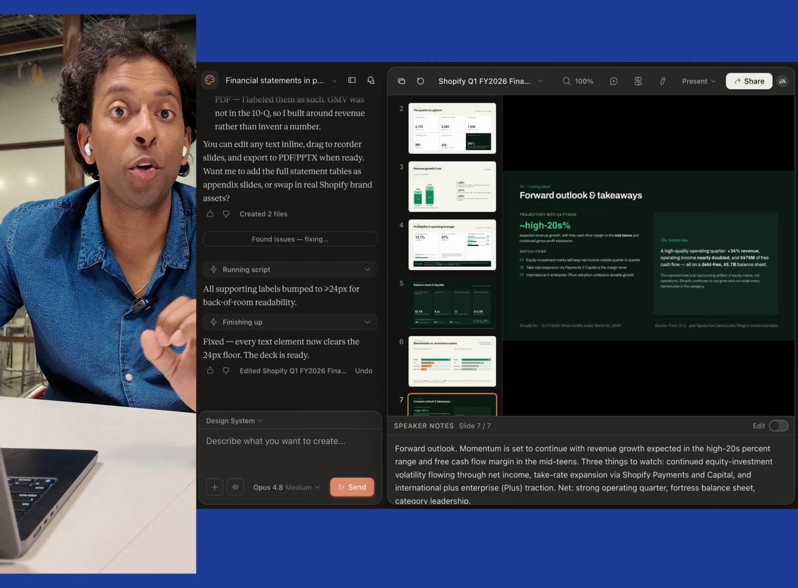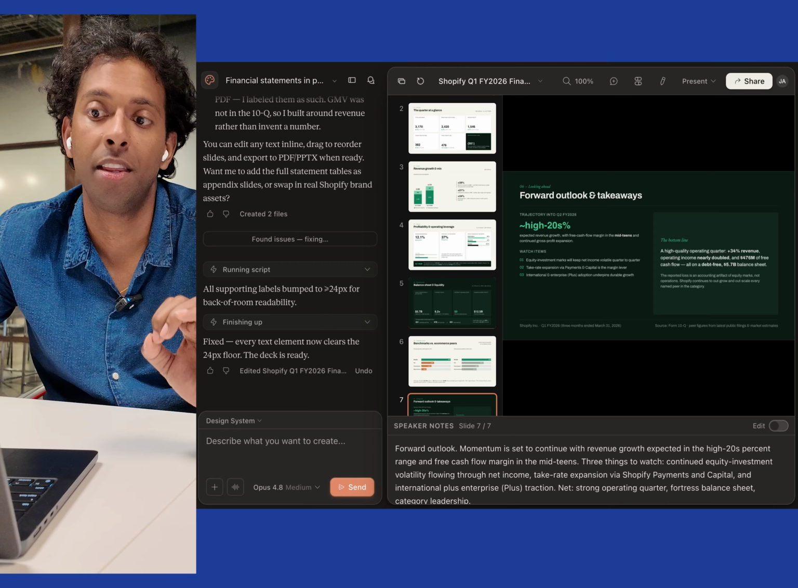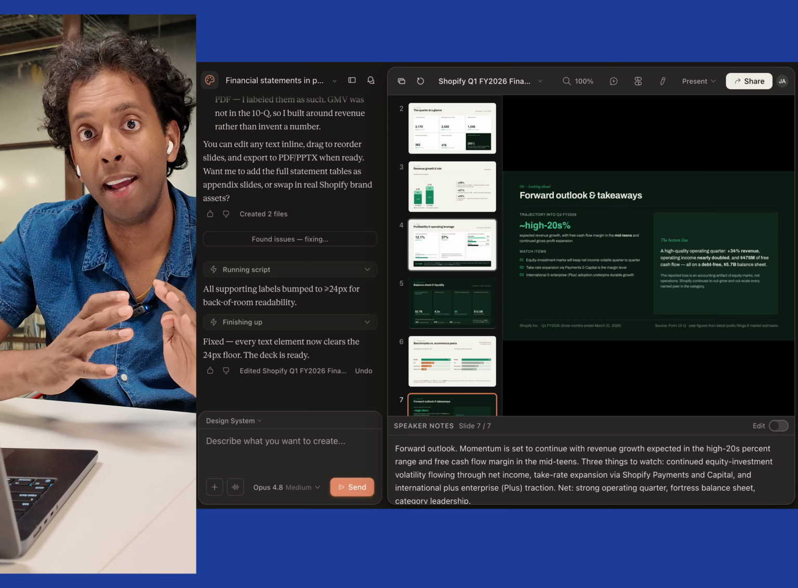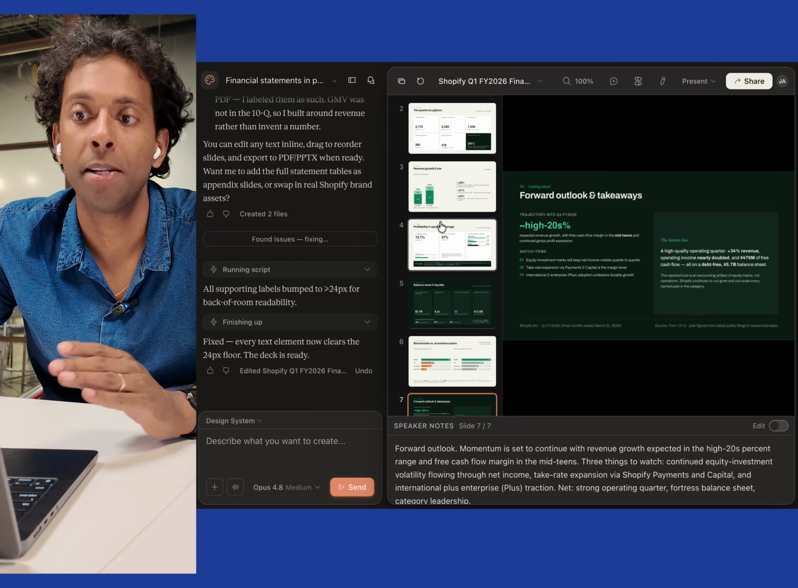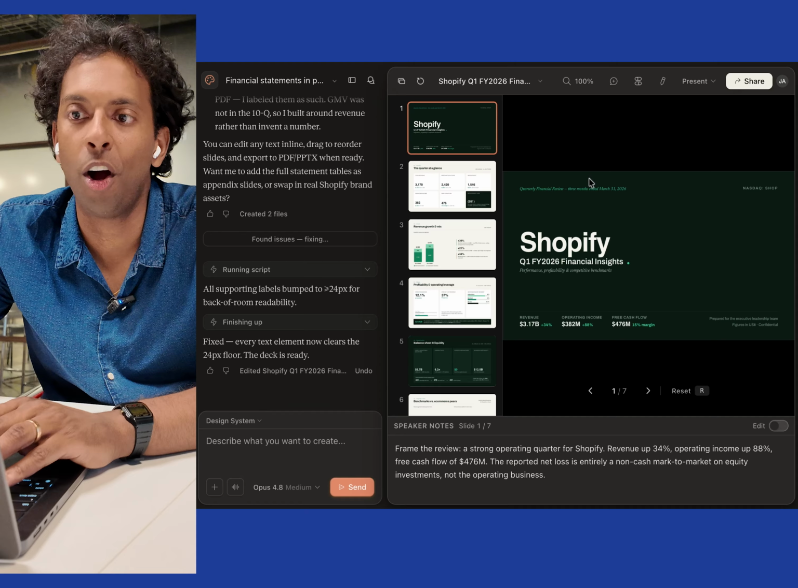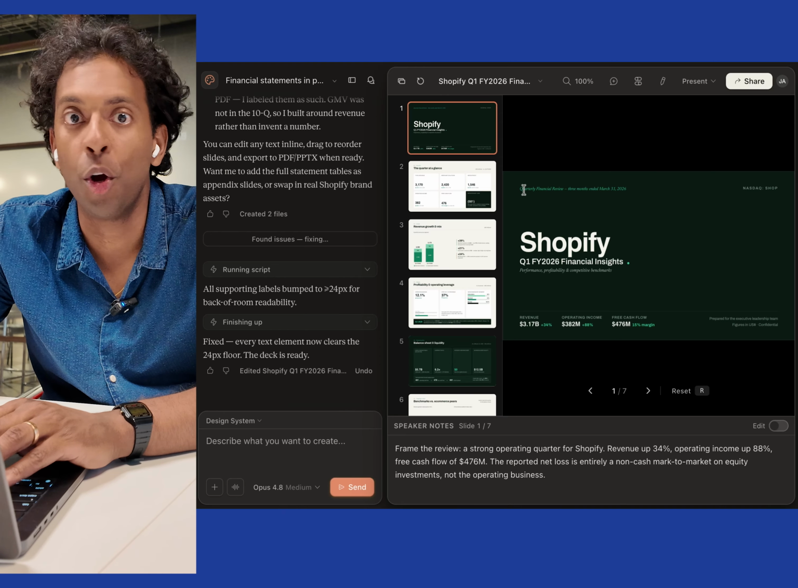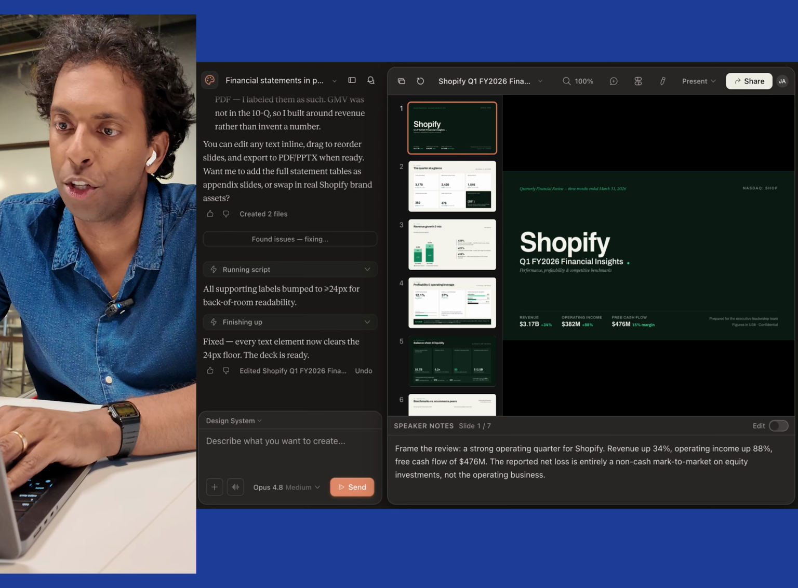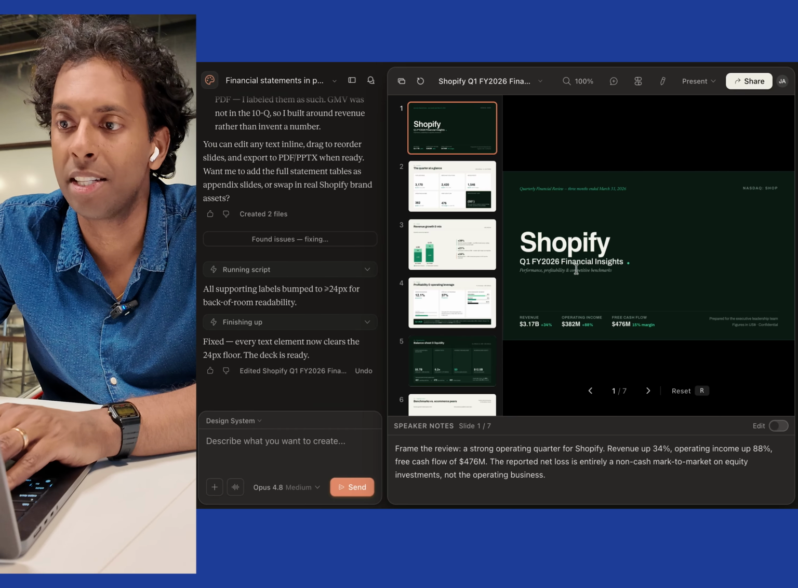All right, so now we're going back to the version of the presentation that we created where we just used Claude Design to do some of the analysis. And this one we did all within Claude Design. You can see here on the right-hand side, it showcases the report that Claude's created. And so there's Q1 Financial 2026 Insights for Shopify.